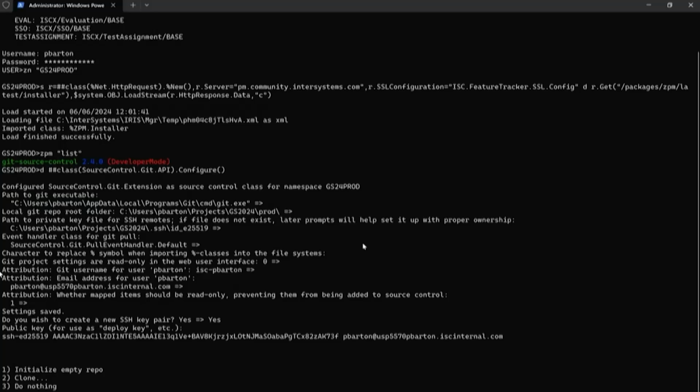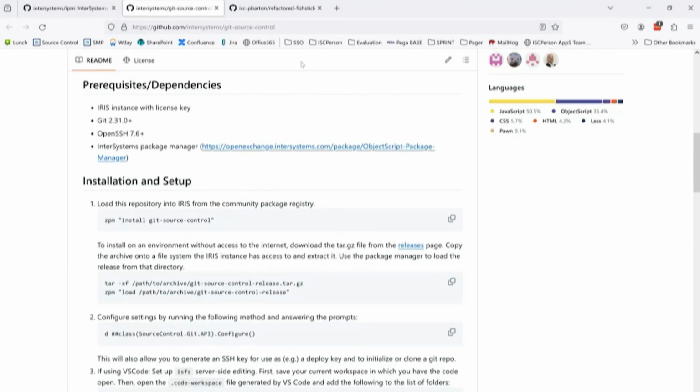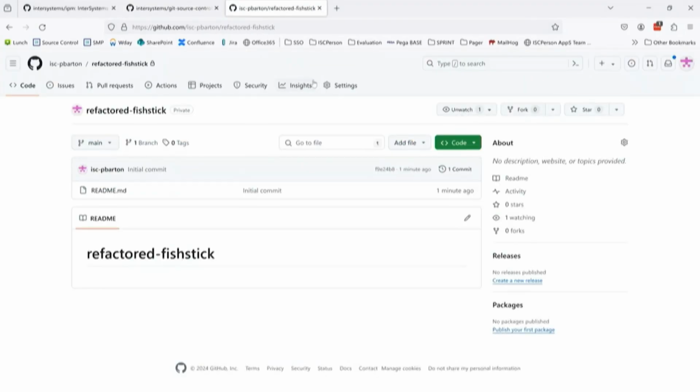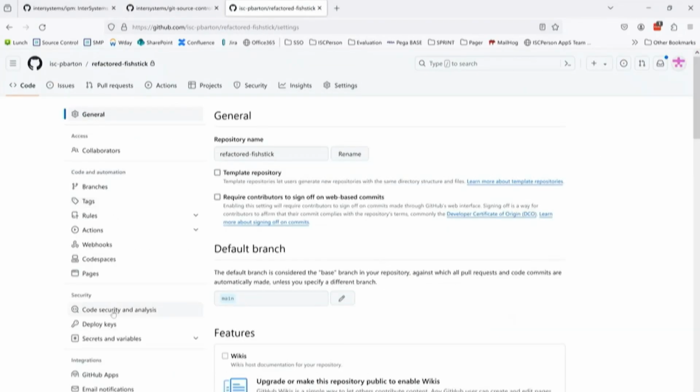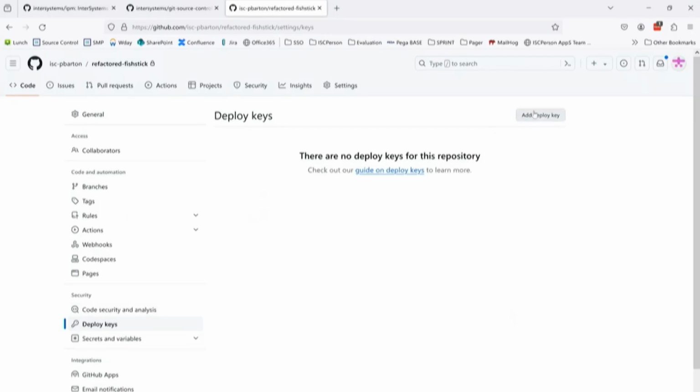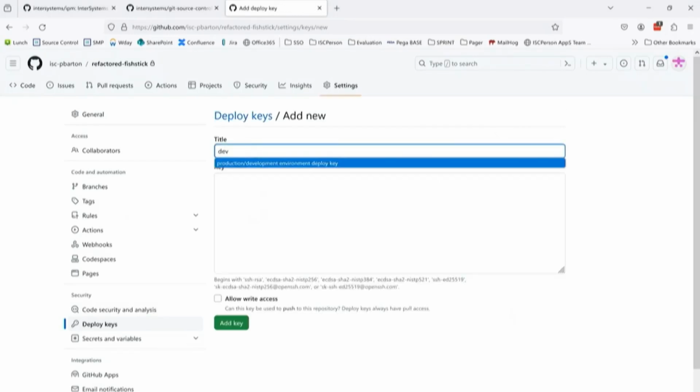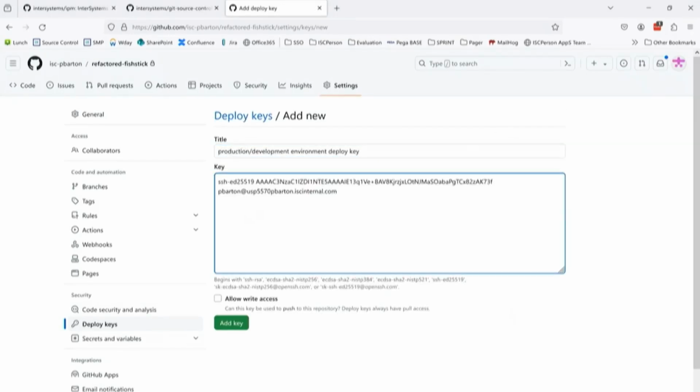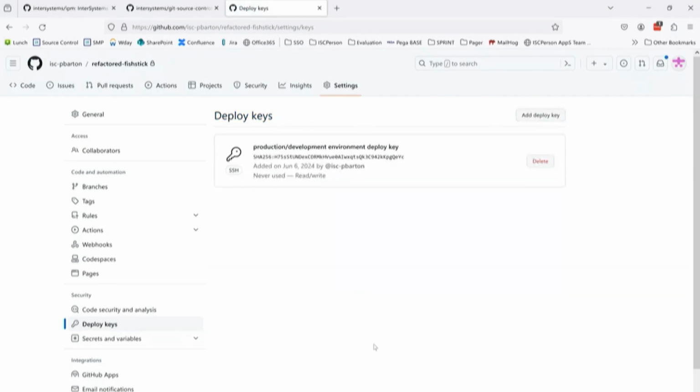Very handy. I want to configure GitHub to allow that public key. The way to do that in GitHub is to go to my repository settings and add a deploy key. Here I can copy in that public key and give it write access. That means I can originate code on my Iris instance and push it to GitHub.